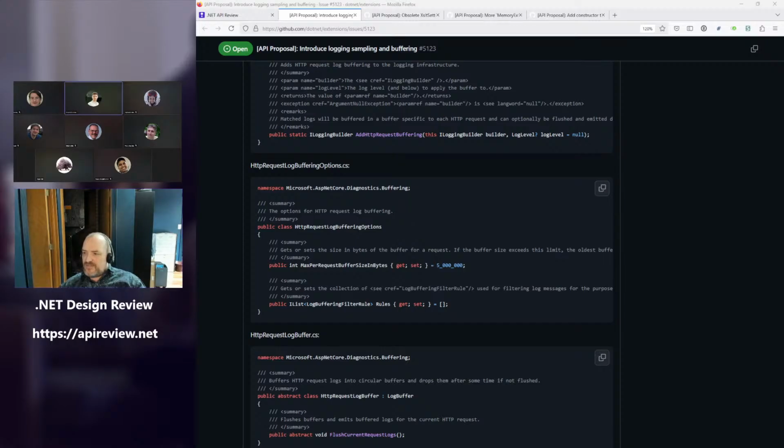So we have effectively one option, which is buffer size per each request, and then we have rules, which we reviewed last week for global buffering as well. And I changed it from list to IList, and it uses getters and setters to support options pattern and configuration binding.